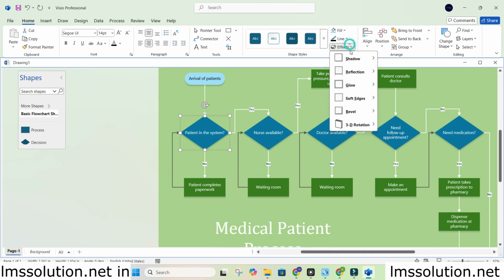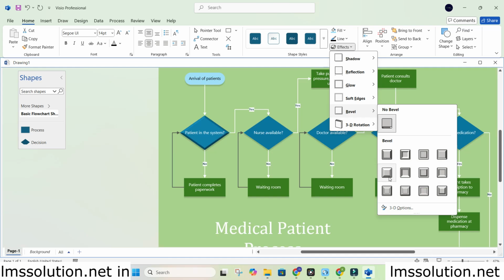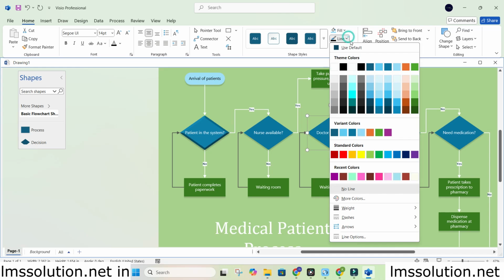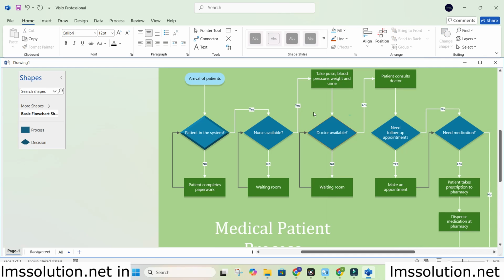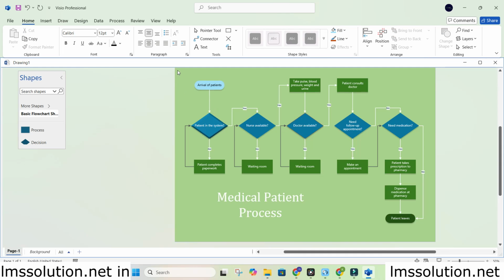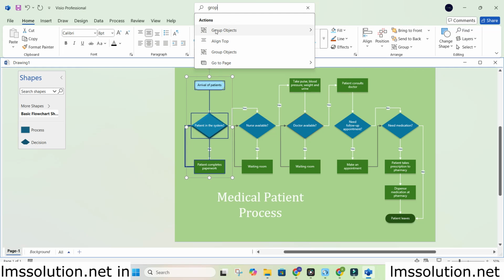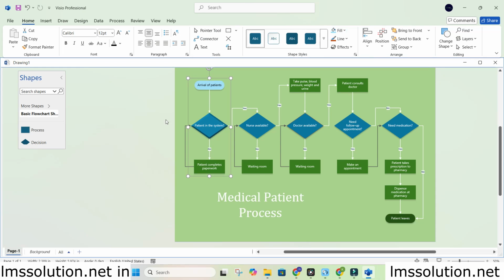If you want to add effects, you can add effects. For example, if you want to add this kind of effects, you can just click on it. If you want to change color, you can change color. If you want to group any particular portion, you can just click on it and then type group. Group objects, and automatically this particular part will be grouped. Then you can take and edit this particular portion alone. This is very important in grouping, especially when you are drawing circuit diagrams. This grouping option will be very helpful for you.